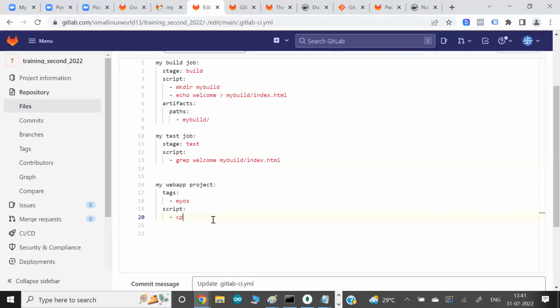Find this file from this particular folder. This file would be copied into my folder called where.html. And those who know a little bit about Apache Web Server, this is the location for hosting the website.